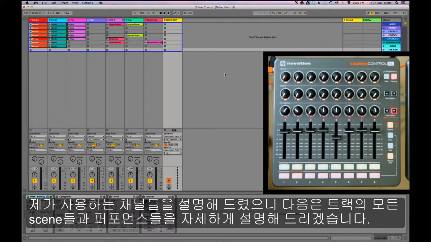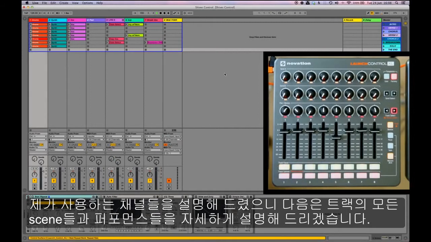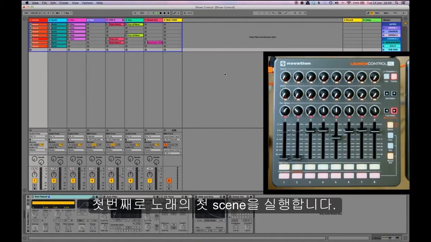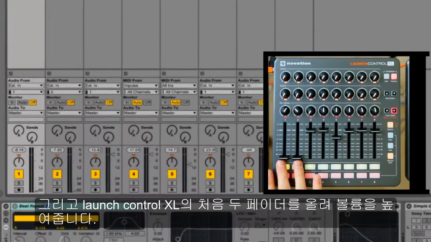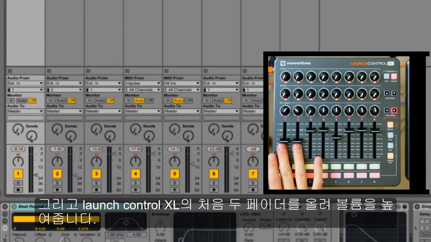Okay, so now you kind of know what channels I've used. I want to take you through all the different scenes of the track, the intro, the verse, the chorus, etc., and break down what it was that I did in the performance. So the first thing that I did in the track was launch the first scene of the song, and then brought up the volume of the first two channels using the faders on the Control XL.